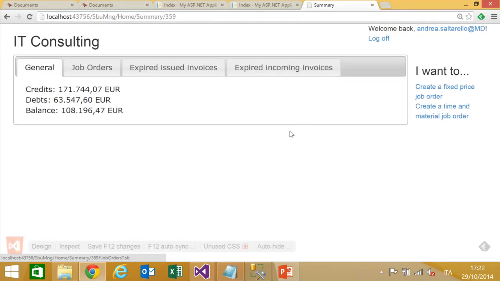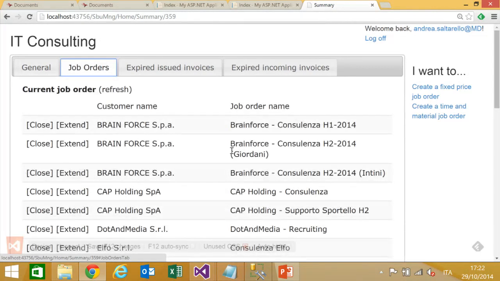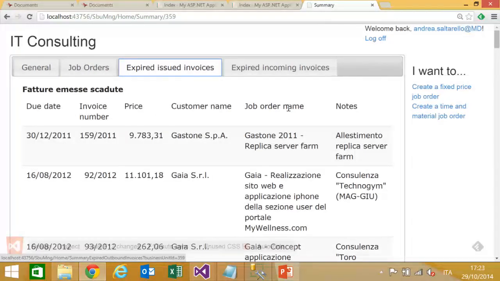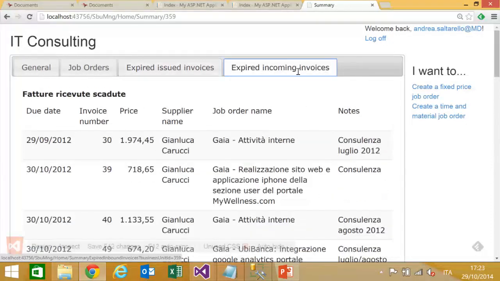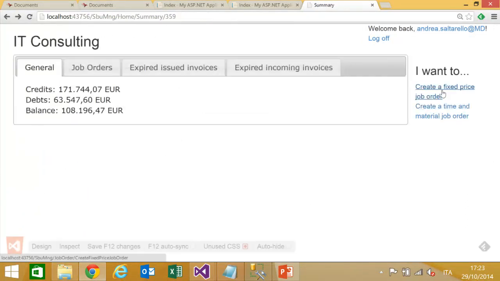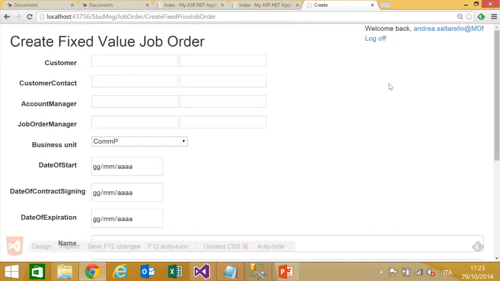We have the balance. We have the current job orders. So these are the projects we're working on too. And we also have the expired issued invoices and the expired incoming invoices. We can also create new projects, nothing fancy at all. I can just choose a customer and a contact.